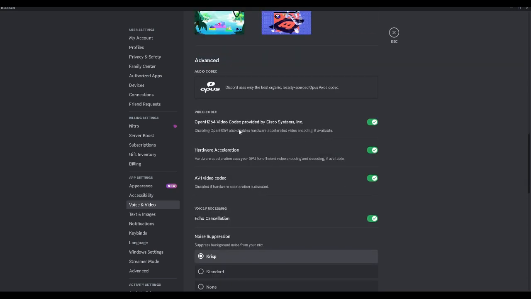until you find this section right here, the video codec section. What you want to do is disable this setting, the OpenH264 Video Codec provided by Cisco System setting. You want to disable this. If this method doesn't work for you, you can just enable it back.